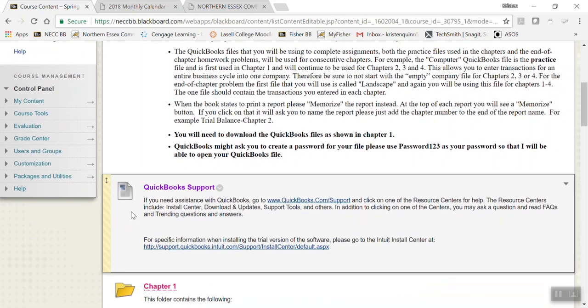You're going to download the QuickBooks files that you'll need, and that's shown to you in chapter 1 of your textbook, of how to actually get the files that you'll need throughout the semester. QuickBooks is probably going to ask you to create a password for your file. Please use capital P and then password 123 as your password. That way, when you send it to me, it's easy for me to access. So please be very careful when you're submitting that password for your file.